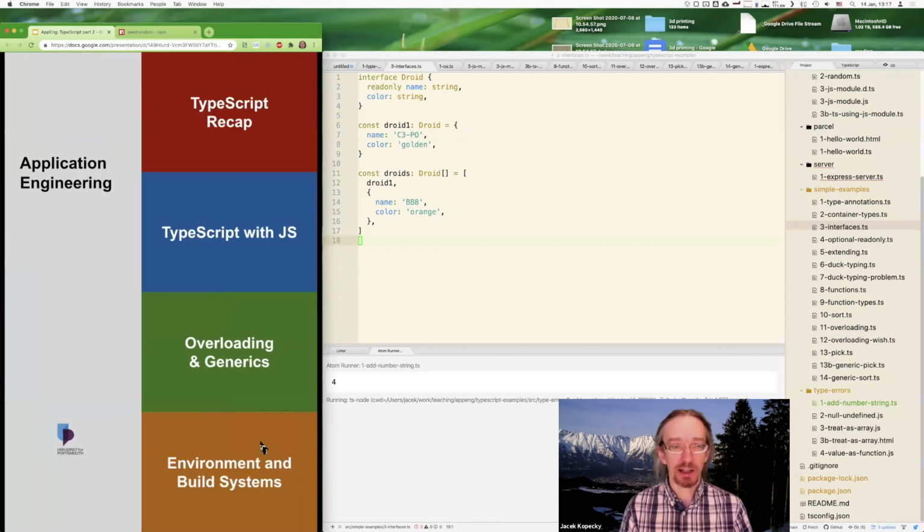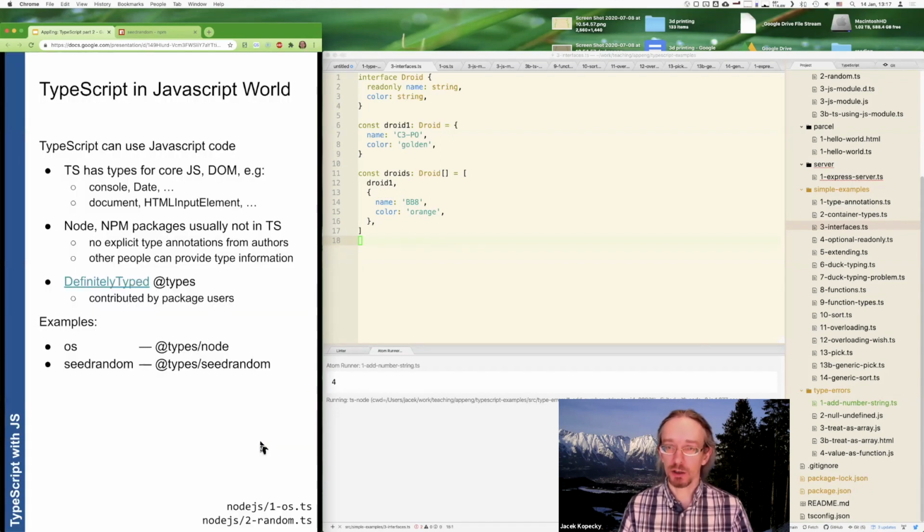So now we will be moving to a section where we combine TypeScript with JavaScript code. Why would we want to do that? Because we live in a JavaScript world. TypeScript comes from JavaScript, and it can use JavaScript code. It is capable of that. Why would it want to? Because there's a lot of JavaScript code out there that we want to be able to use.